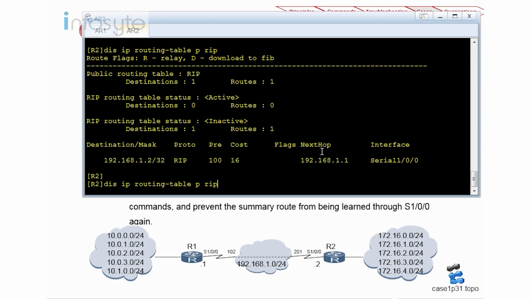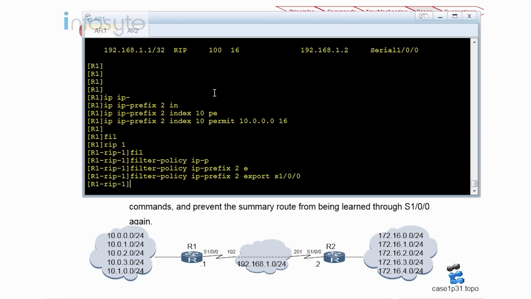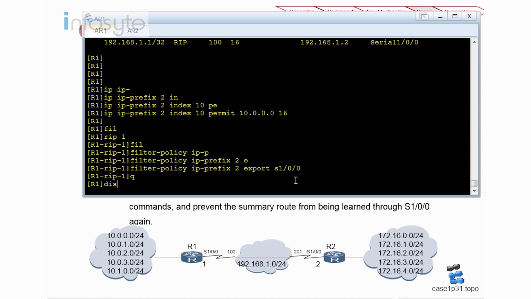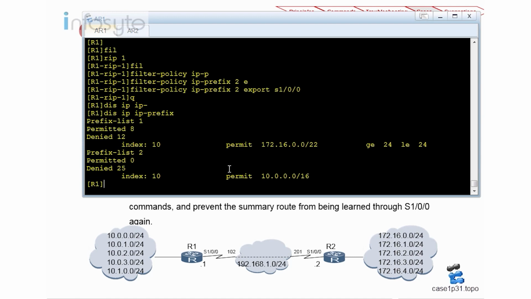Okay, so just one more time, you can see that I have nothing here. So I'm going to do a summarization because the filter has filtered every single one of them. When I do a display IP prefix, that's number 2, as you can see that has denied all of the 10 network.